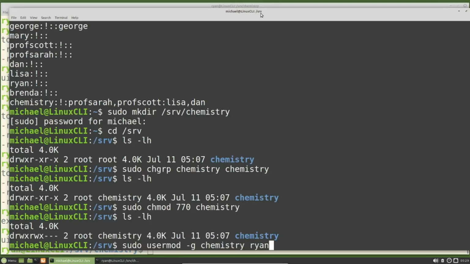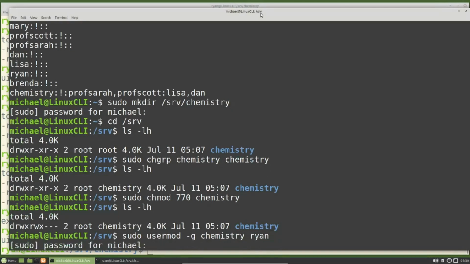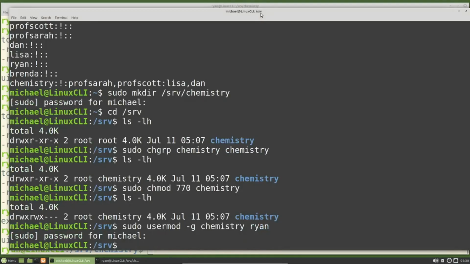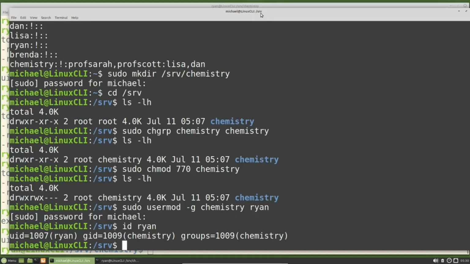In this case, we just want to update the group ID, so we use the lowercase g, and then the group that we want to change it to, and then the user ID we want to apply it to. Pressing enter. That was updated, and we can show that with id ryan. Now we see that his GID or group ID is chemistry.